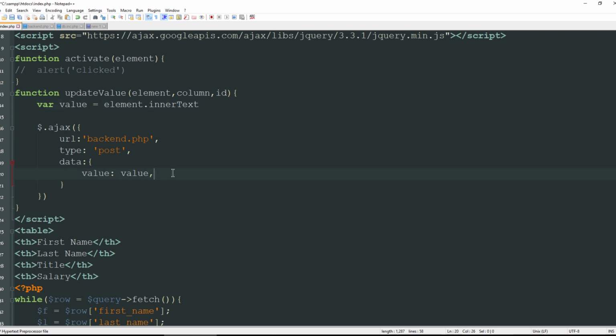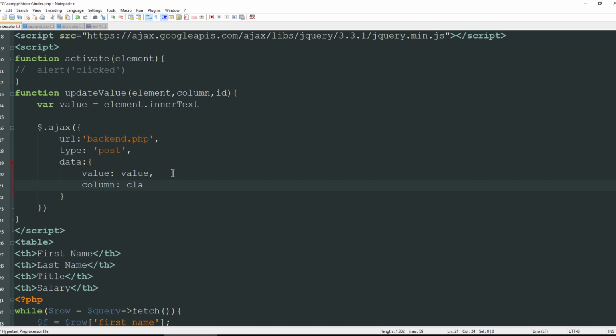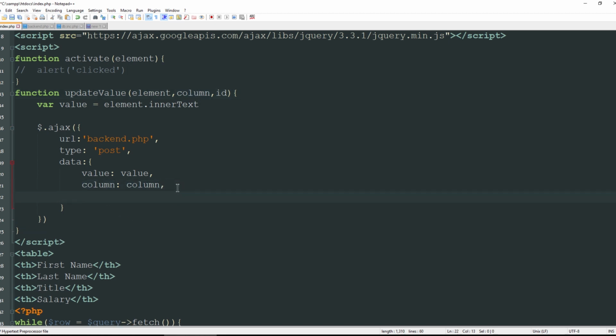So our second parameter is going to be column, and we'll just leave that the name of column because we're grabbing the value of this first name, last name, title, salary is going to be passed through to this column here. And then finally the ID, and that's simply going to equal the ID parameter. So after this, I'll put another comma, and you have to make sure that you specify commas after each one of these or else it will fail miserably.